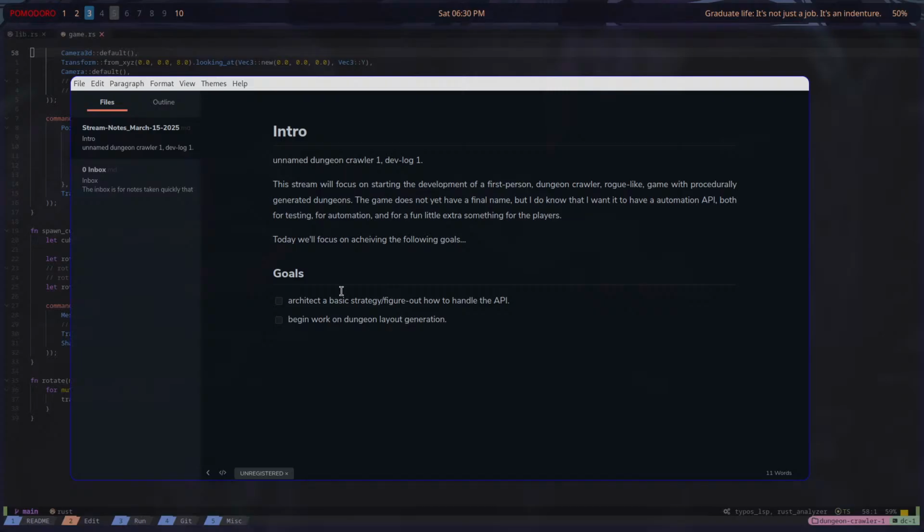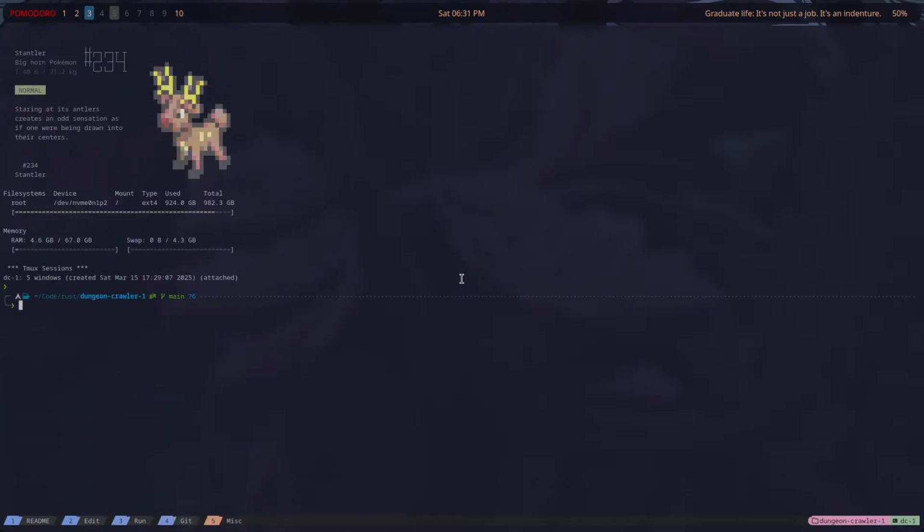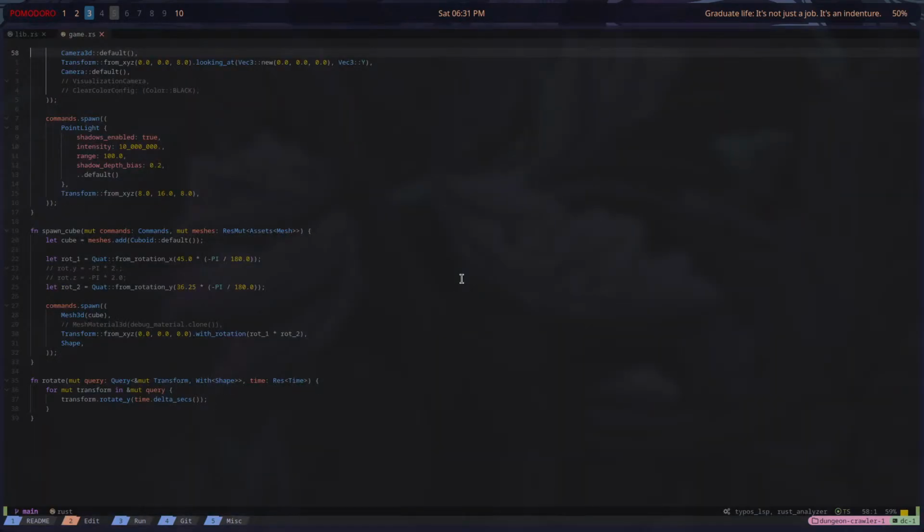But today we're going to focus on designing an architecture and a basic strategy for the API. Okay. And should we finish with that early, then we're going to begin to work on the dungeon layout generation, the procedural dungeon generation. So all of this is up on GitHub in the link that's in the chat.